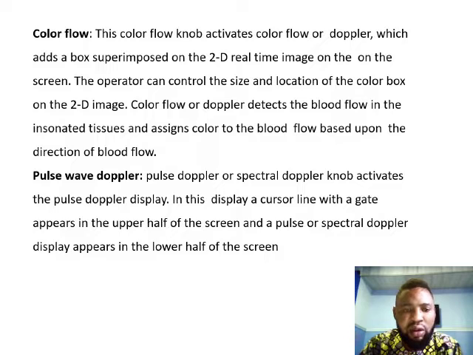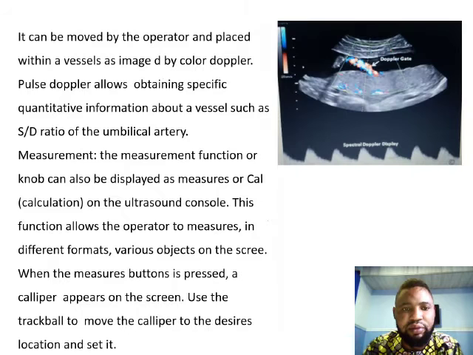Pulse wave Doppler. The pulse Doppler or spectral Doppler knob activates the pulse Doppler display. In this display, a cursor line with a gate appears in the upper half of the screen and the pulse or spectral Doppler display appears in the lower half of the screen. It can be moved by the operator and placed within a vessel as imaged by the color Doppler. Pulse Doppler allows obtaining specific quantitative information about the vessel, such as the S/D ratio of the umbilical artery.